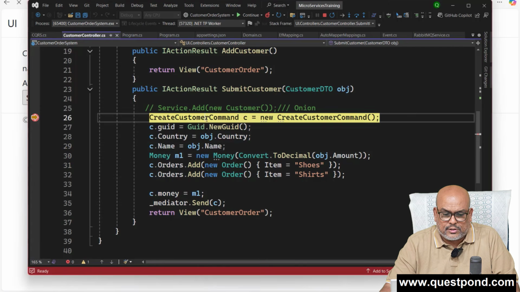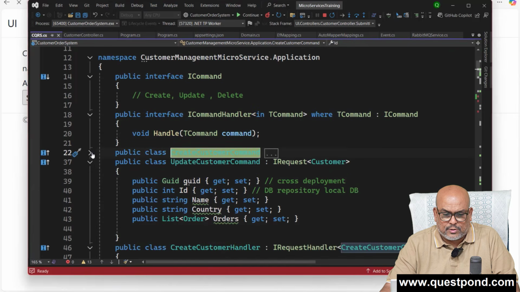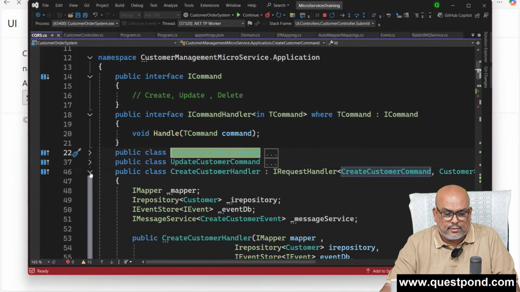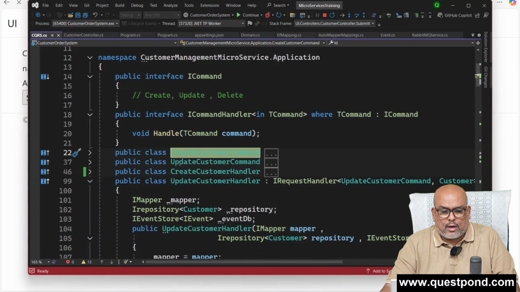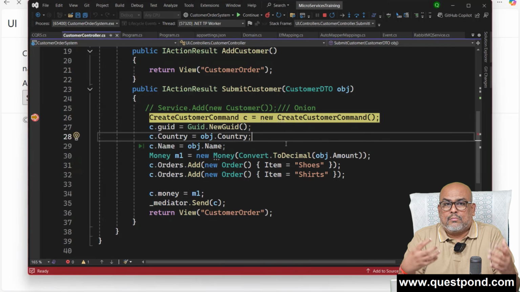So over here, if you go out here, you can see this is create customer command, then there is update customer command, and so on, right? Now, this command, somebody has to handle it, right? So this create customer command, somebody has to handle it, right?